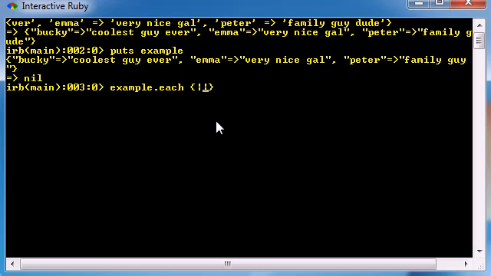Put them in between the pipe signs and go ahead and hit A, comma, B. Now you can name your variables anything you want, but A and B is pretty self-explanatory. So now after that, it's going to loop through your hash, and every time it gets to a key and a value, it's going to store the key in A, which would be Bucky in the first case, and coolest guy ever in B in the first instance, and then it's going to run your code. So what do we want to do for the code?